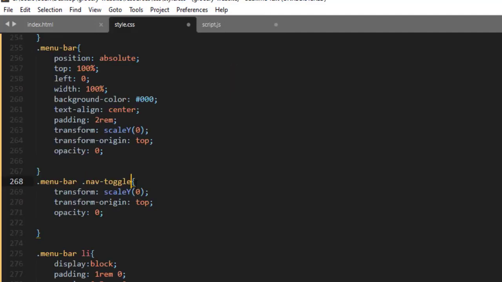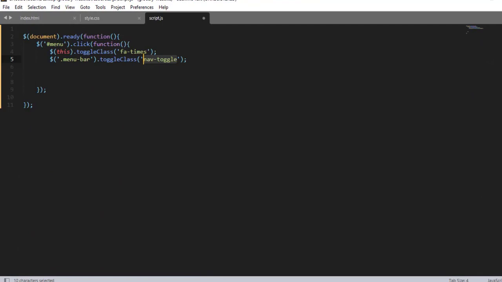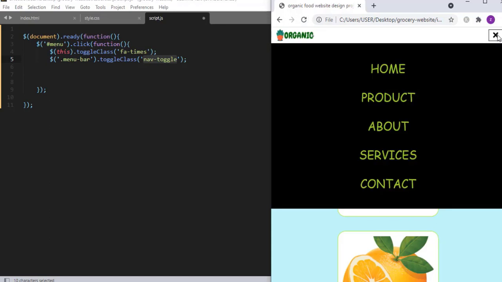Now let me add this class selector nav toggle and change this opacity and transform scale Y value from 0 to 1. Now let me save and refresh. Here we have, right? Cool.